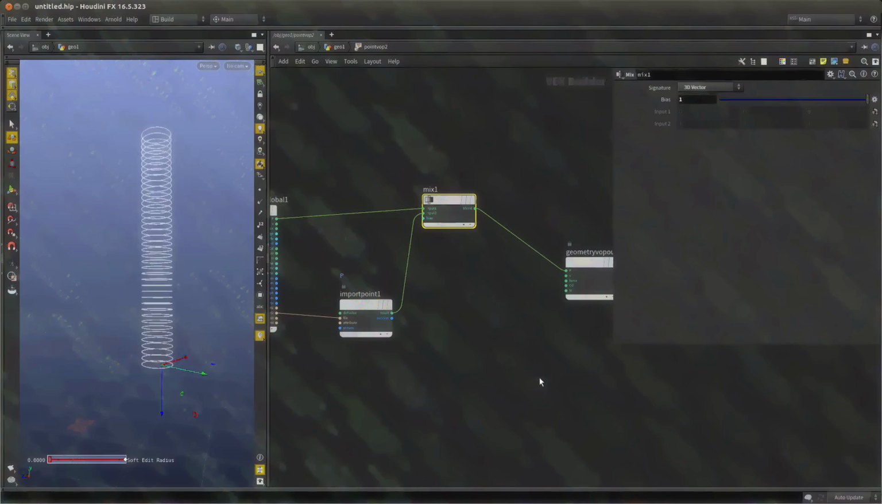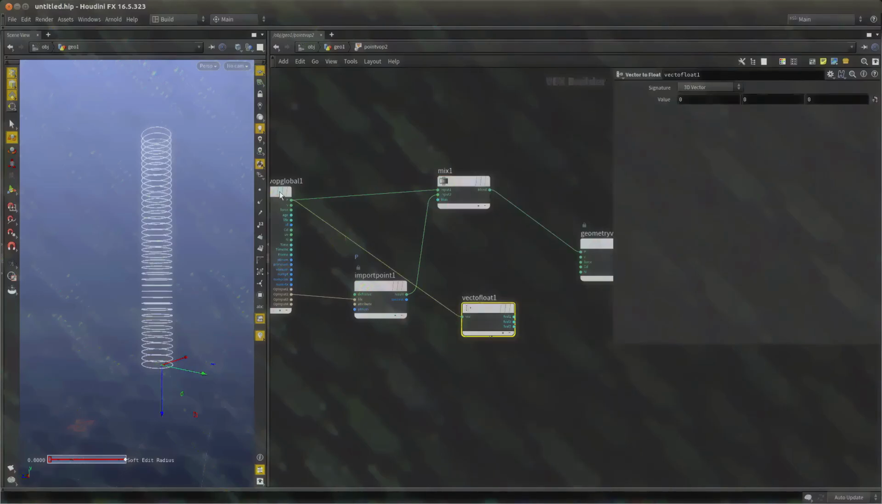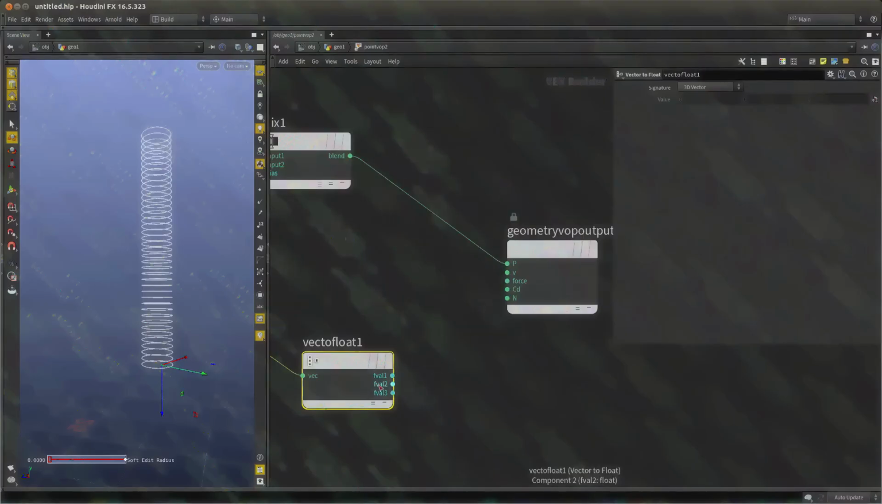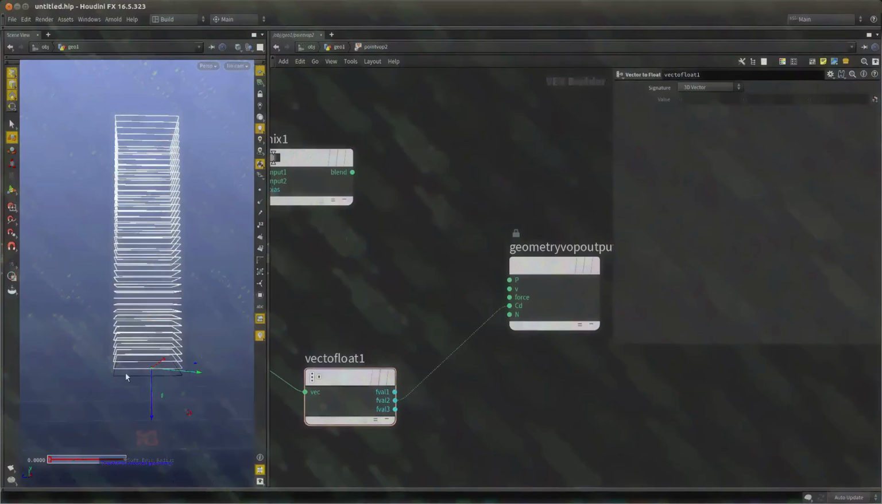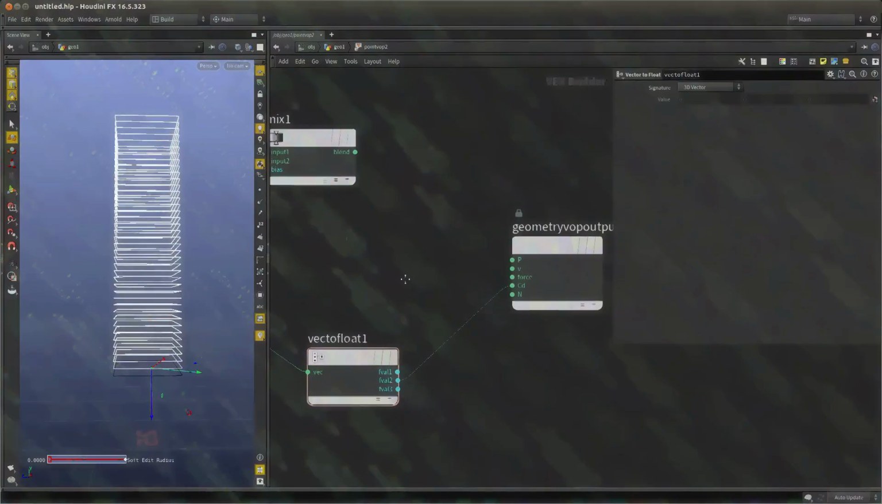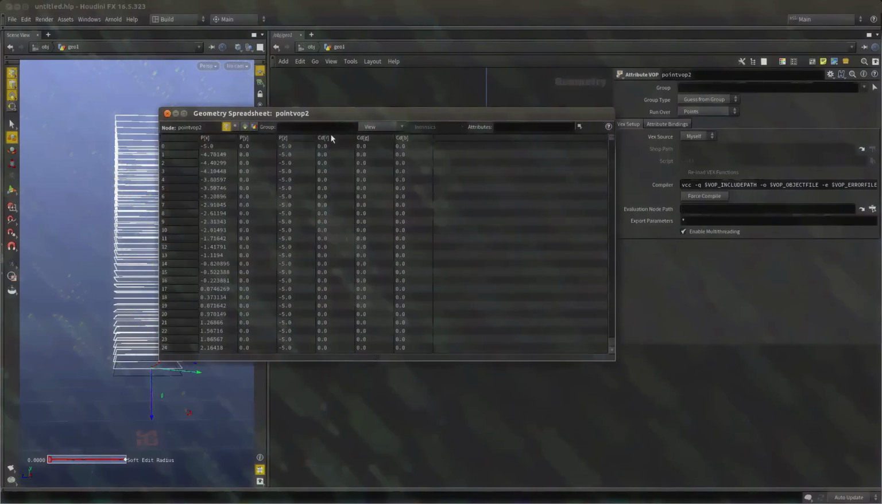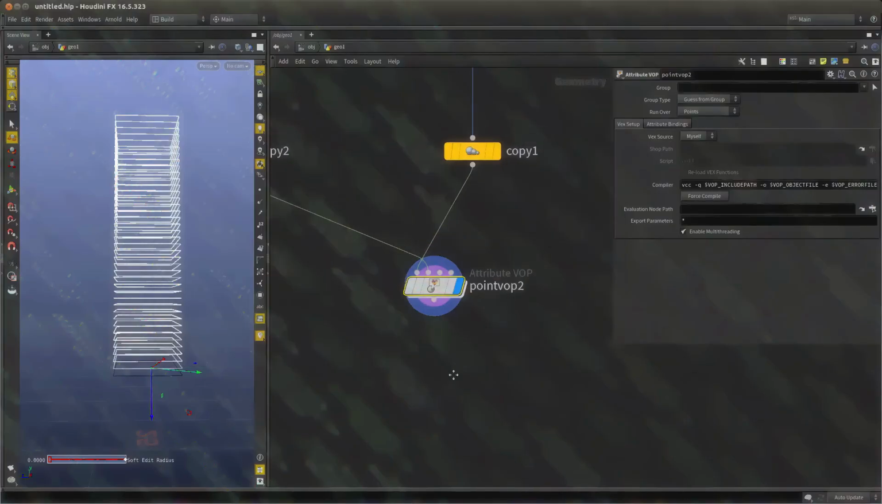Okay, so let's create a vector to float, and this is going to split a vector x, y, and z into 3 floats. So we're interested in the height. Let me disconnect this, and I'm connecting the height to the color. You can see it starts black here and then white at the top. So let's take a look at the colors. So it's a Cd attribute, and it goes from 0 to 39. You can click to sort by order on any of the sections here.